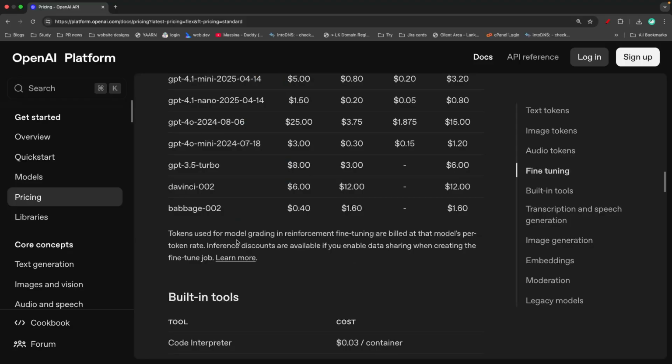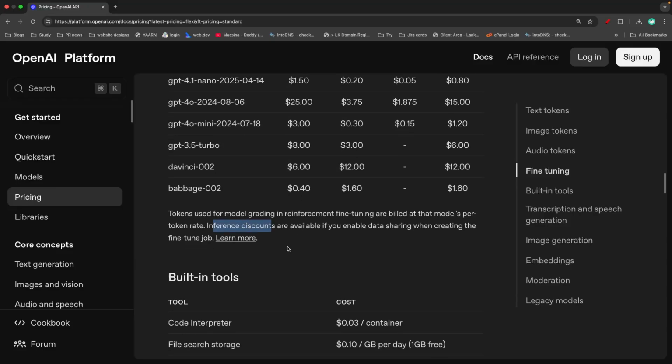Tokens used for model grading in reinforcement fine tuning are billed at the model's per token rate. Inference discounts are available if you enable data sharing when creating the fine tune job. So why would you not want to use it? If you're fine tuning, you're basically doing it for your own company. If you're not using data sharing, you're going to get billed more. So if you share your data, if it's not private, you can actually use the inference discounts.